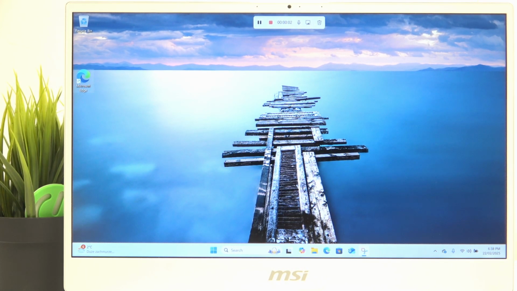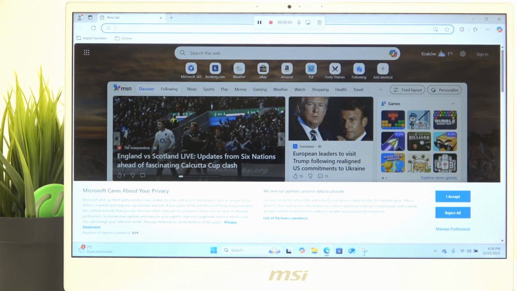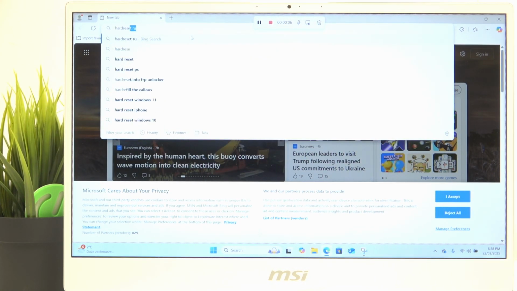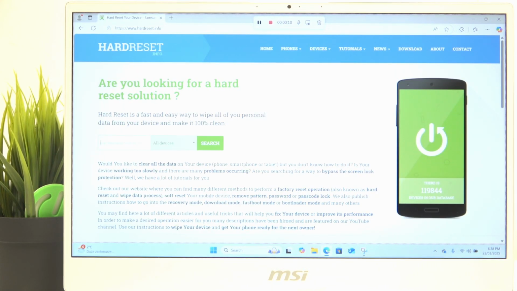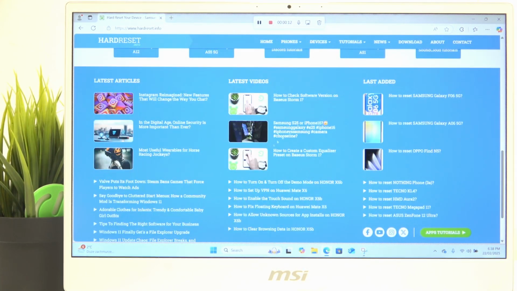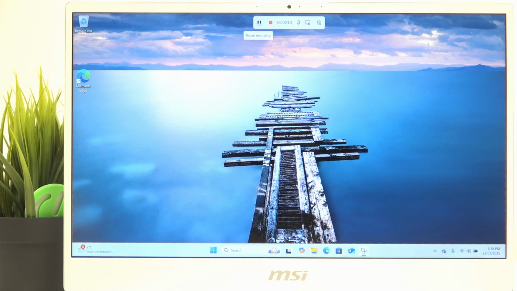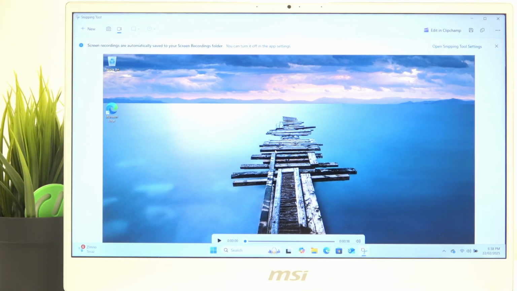Now it has started recording. I can do anything on my screen. And you can see it all works, it all records. I can pause it to resume it later, or stop it to finish it. And now it'll open this window where it will show me the recording.